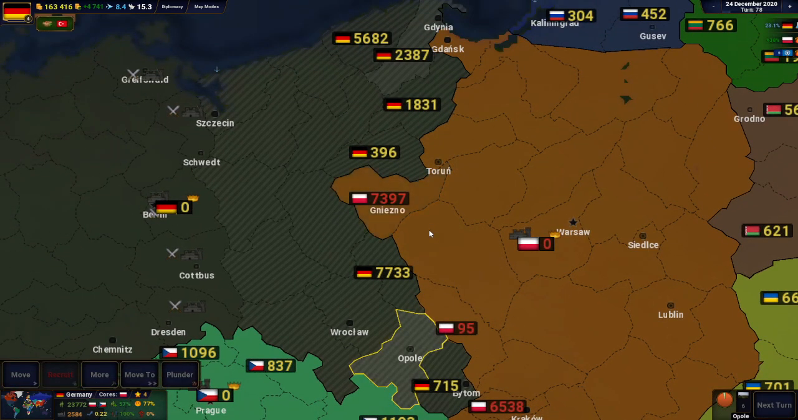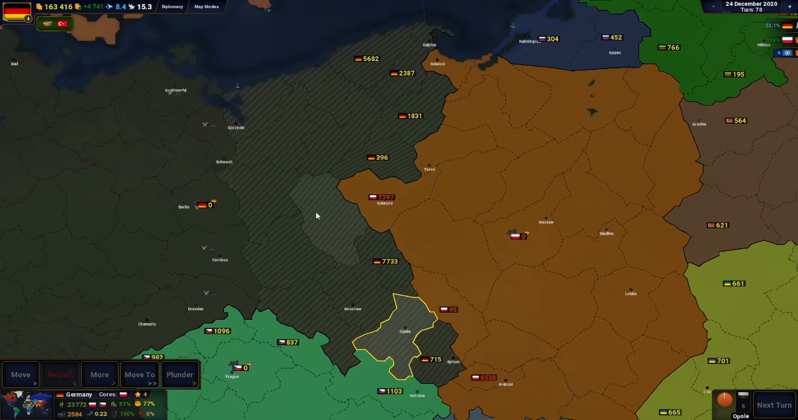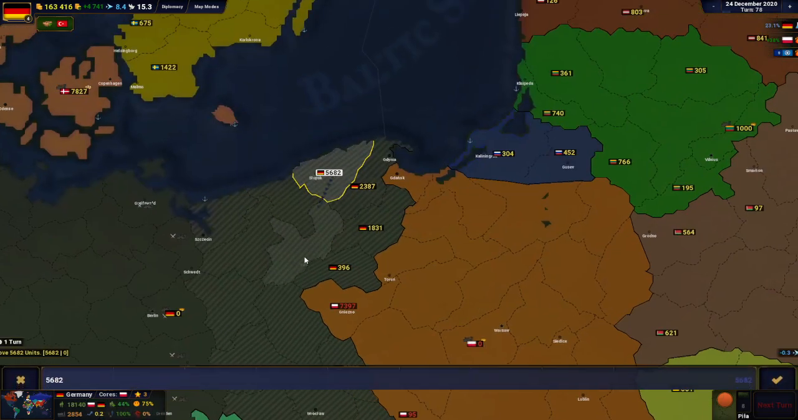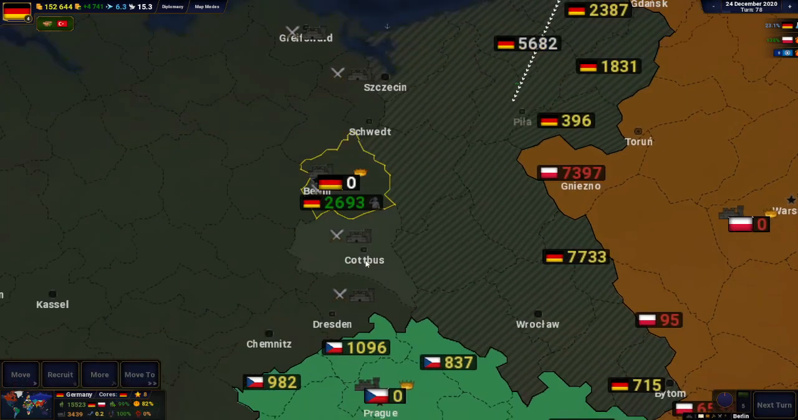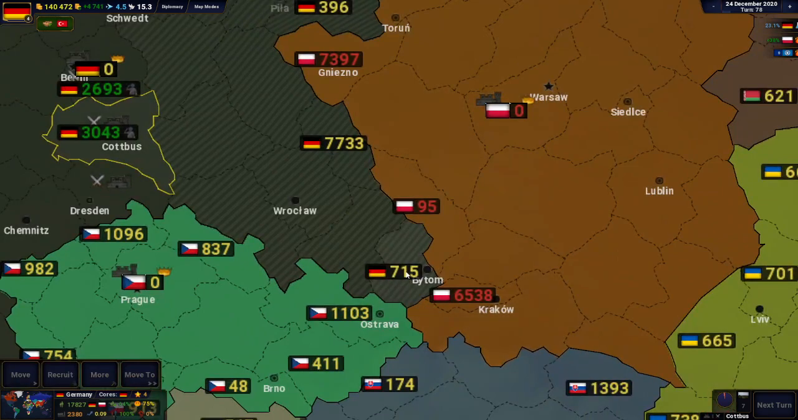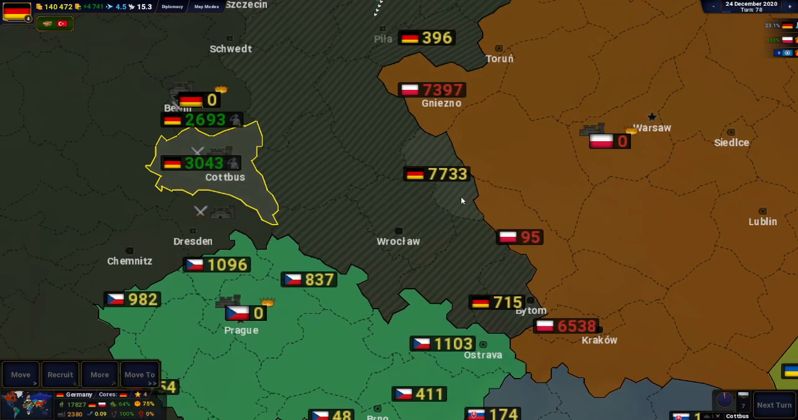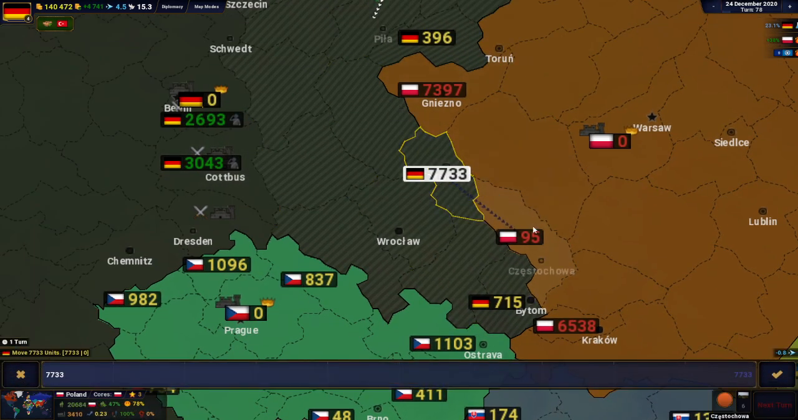Now I've just gotten beaten back by Poland. Technically Poland should get the first move, such as moving into my provinces or anything, but that's not the case currently. And look, they've got so many troops there, it's going to be a problem.